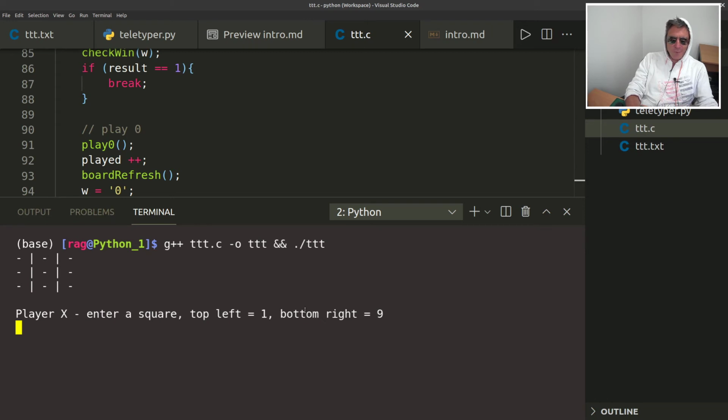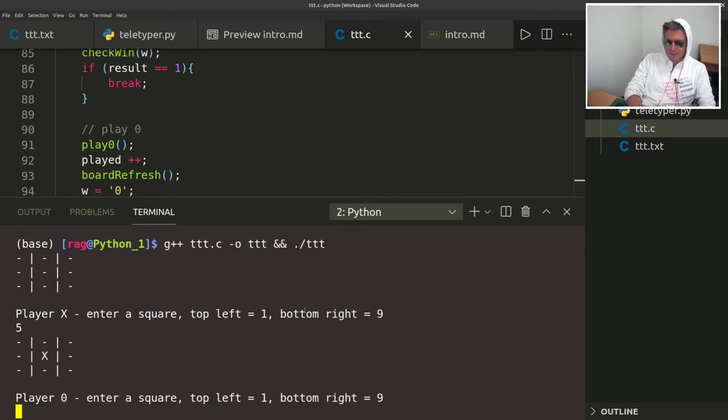And it's compiled it, and we're already in the game, so how good is that? So player X, enter a square, top left equals 1, bottom right equals 9. So let's go for the middle square. And it's printed the screen. Do you see how it's updated it? So now it's player naught's turn.